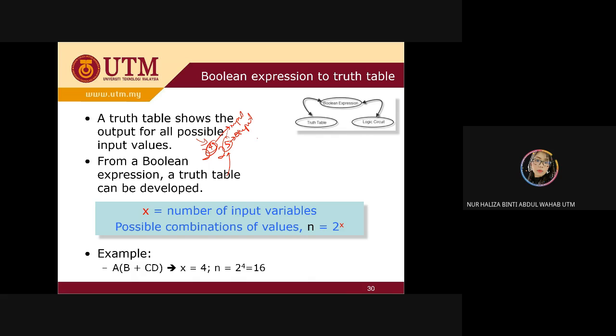For 4 inputs, it is also quite long because you have 16 possibilities: 0, 0, 0, 0, then 0, 0, 0, 1, then 0, 0, 1, 0, and so on. Altogether, counting 0, 1, 2, 3, 4, 5, 6, 7, 8, 9, 10, 11, 12, 13, 14, 15, it is 16, including the 0.